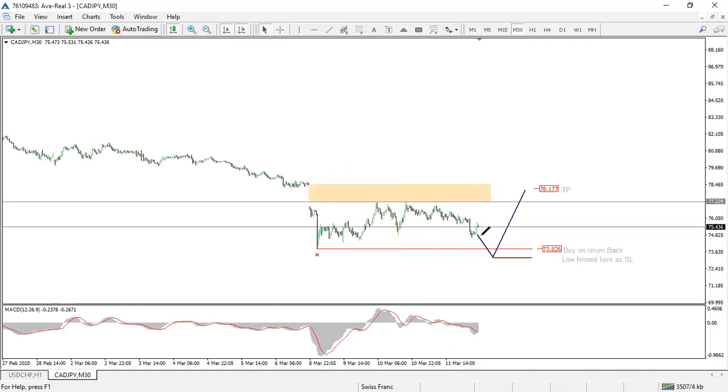You expect this to break? I don't see. You don't need to set up a pending order. If you have enough money, you can do that, because this will do this. Let me just show you how this will work. This will come and break this low, previous low.